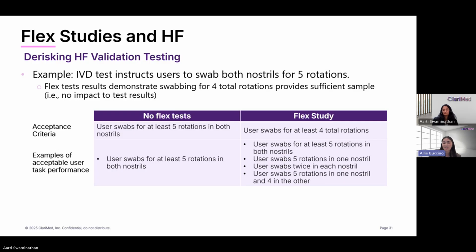Say you ran flex testing, doing different methods of swabbing your nose, and found that 4 total rotations, either all in one nostril, 2 in each, any sort of variation of that, provided sufficient sample for the test. With that, you can set your acceptance criteria for your validation test. So rather than saying a user is successful for the sample collection if they swab both nostrils at least 5 times, you can set that to they swab their nostrils at least 4 times total.